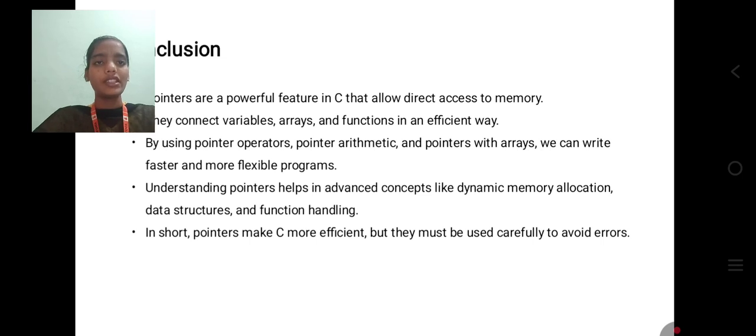Conclusion: pointers are a powerful feature in C that allow direct access to memory. They connect variables, arrays and functions in an efficient way. By using pointer operators, pointer arithmetic and pointers with arrays, we can write faster and more flexible programs. Understanding pointers helps in advanced concepts like dynamic memory allocation, data structures and function handling. In short, pointers make C more efficient, but they must be used carefully to avoid errors.